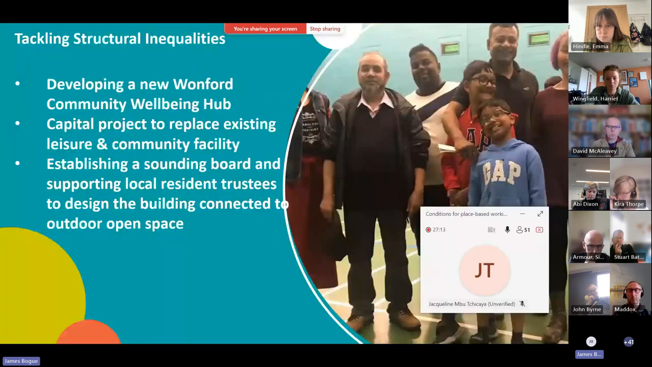Finally, I think it's fair to say that tackling structural inequalities through physical activity is really complex work. And we have a specific example within Exeter working with our communities and residents within our most deprived ward within the city, which is Wamford, to transform the existing leisure and community facility in that area. It's fair to say it's not fit for purpose and is actually a barrier to being active rather than an open, welcoming building, providing physical activity opportunities.